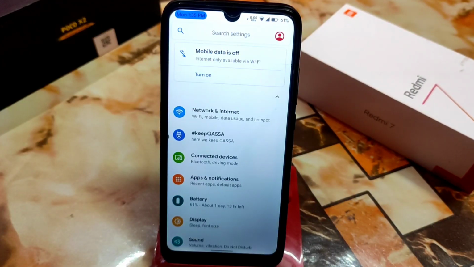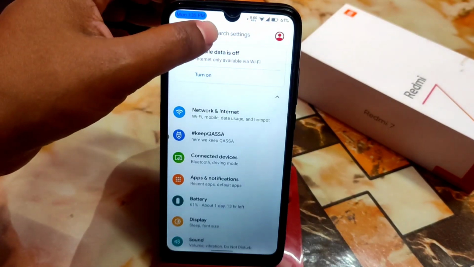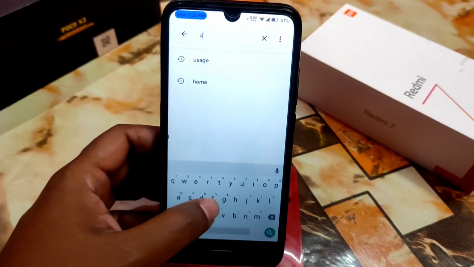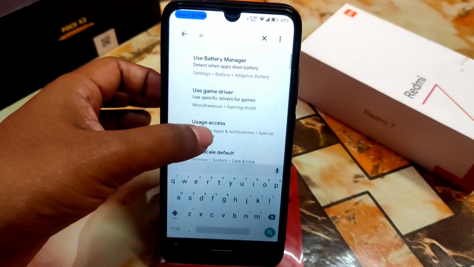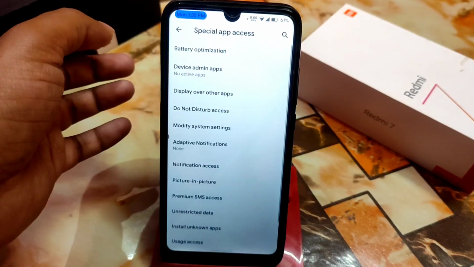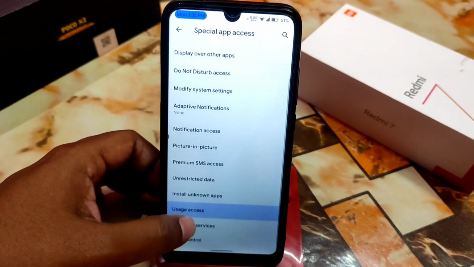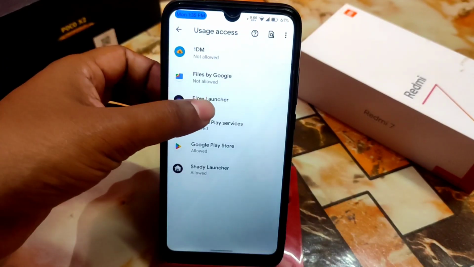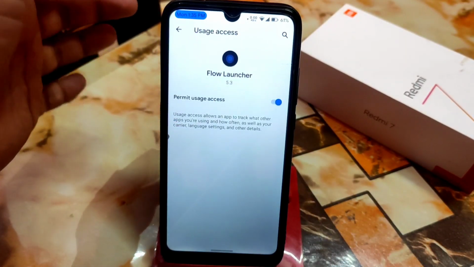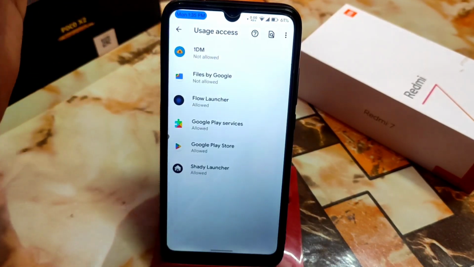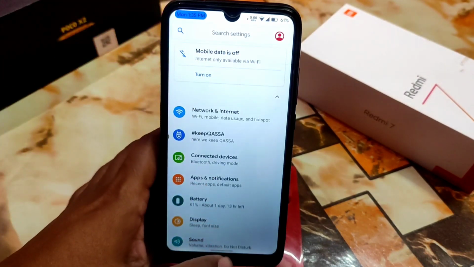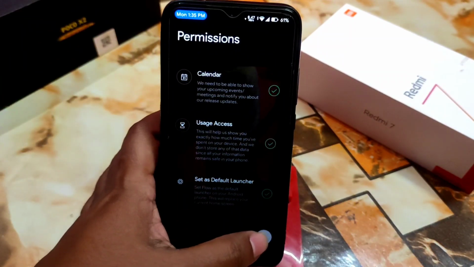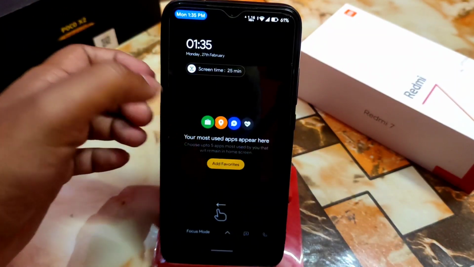Then check out whether the users access is properly provided or not. Just go to settings and search here users access. Then when you tap here, the users access will be shown here. Just click, and at the bottom you guys can see Flow launcher is perfectly permitted, so no problem with other things.